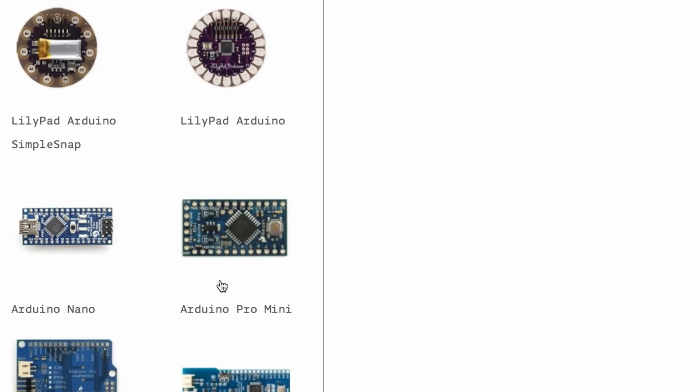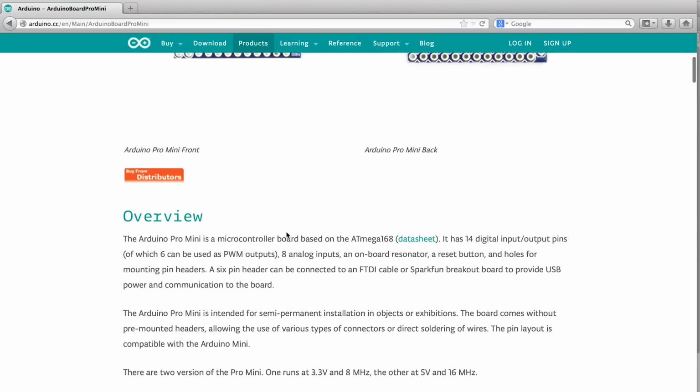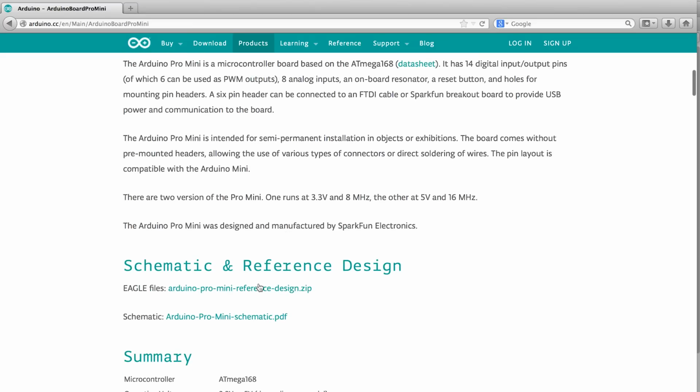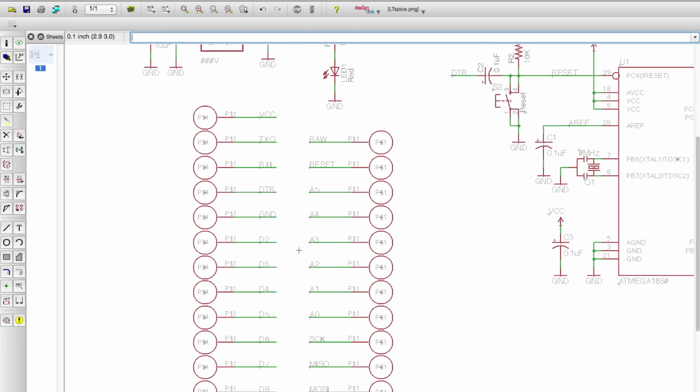And today we're going to show you how to make a paper Arduino, or a Paperduino, using the Circuit Scribe and a pen plotter. Our Paperduino is based on the Arduino Pro Mini. We took the schematics and Eagle files from the Arduino website. We modified the schematics found so that they would work in a pen plotter. You'll notice that we changed very little.